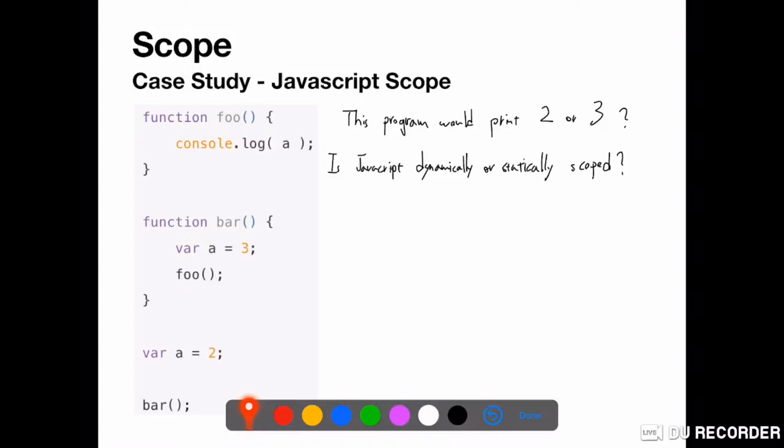Hey, Chloe, do you know if it will print 2 or 3?